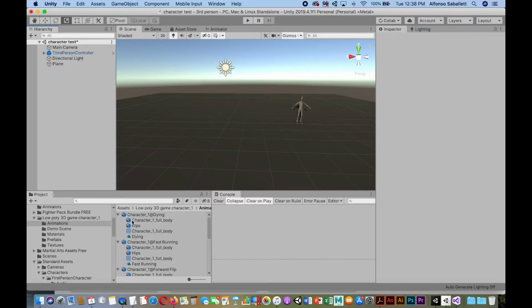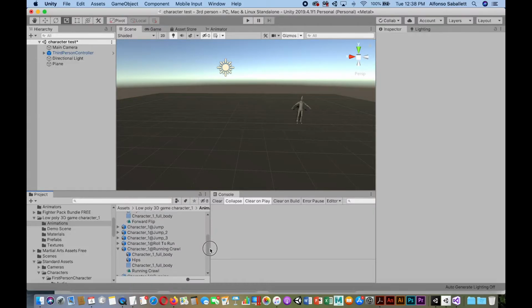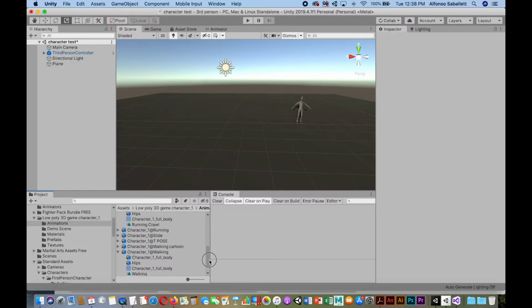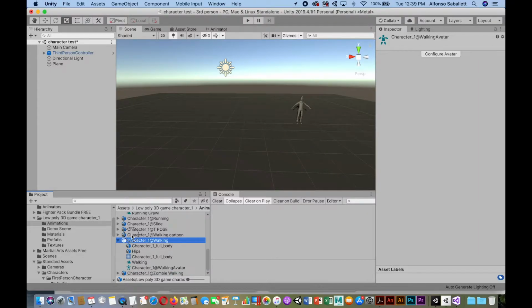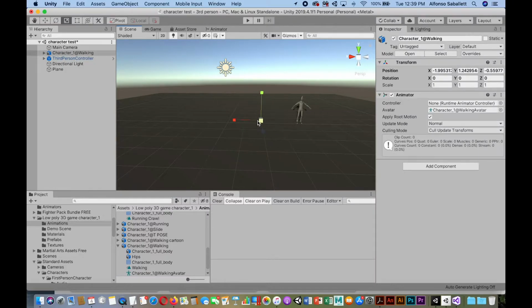All right, so again, we're looking for a model that has the animator controller. These, for instance, do not. As you can see, this is the icon for an animation. As we scroll through, I already looked through this, so here's the one I'm looking for, which is that model and has the animator controller already built into it. So I'm going to click and drag this model there, make it a little bit bigger, about the size of Ethan.